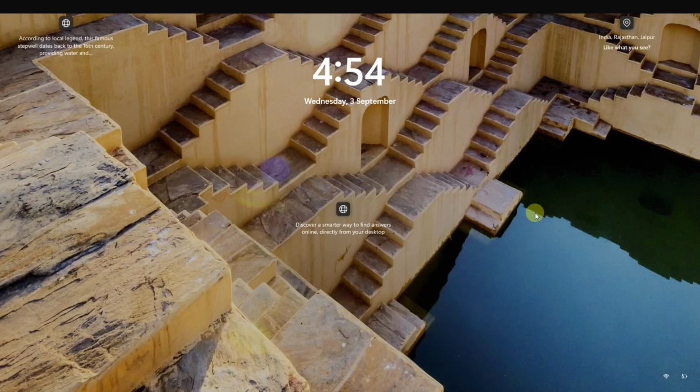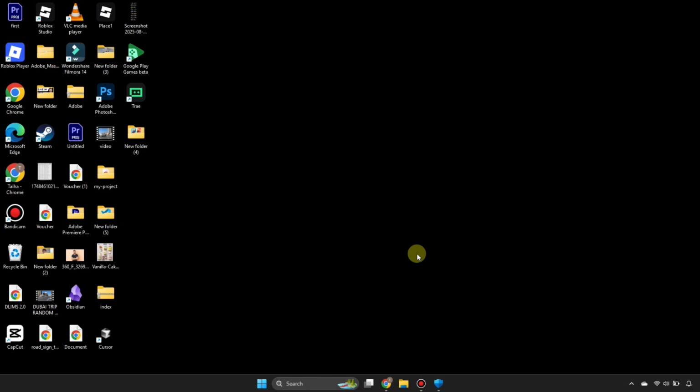Right now you can see I have a password on my Windows, and once I lock my screen, it asks for the password to be entered to get into the system. So if you have the same thing, then we have to remove it.